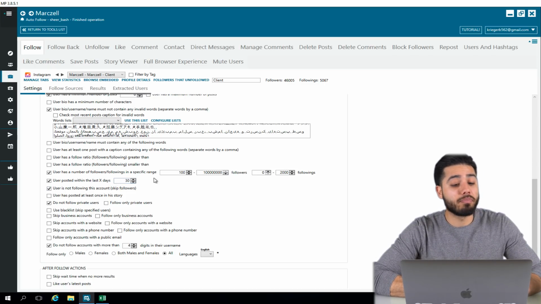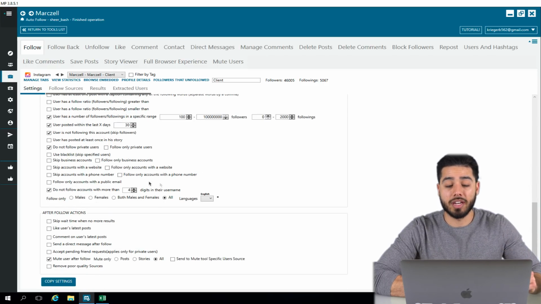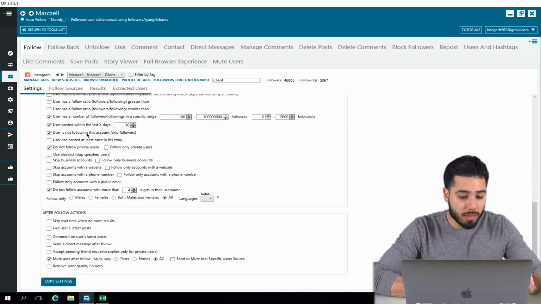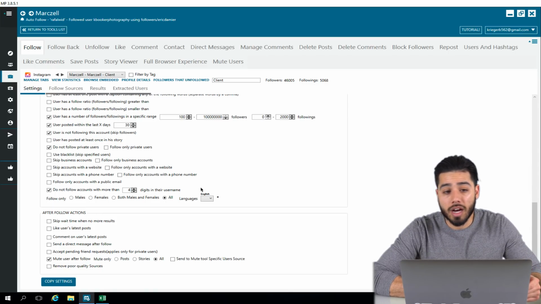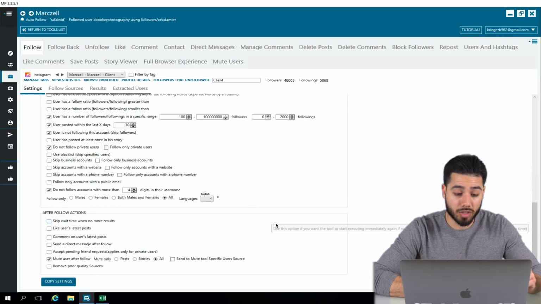I also want to make sure that they posted in the last 30 days. Once again, I'm just checking that little checkbox to make sure that I'm following active users. I want to make sure that the user is not already following this account. That's redundant. I want to make sure that I'm not following private users. Private users normally want to stay private. I do not want to follow accounts with more than 4 digits in their username. Why? Spam accounts usually have like, it'll be like Instagram 555-33333. We don't want to follow any of those bullshit accounts, right?